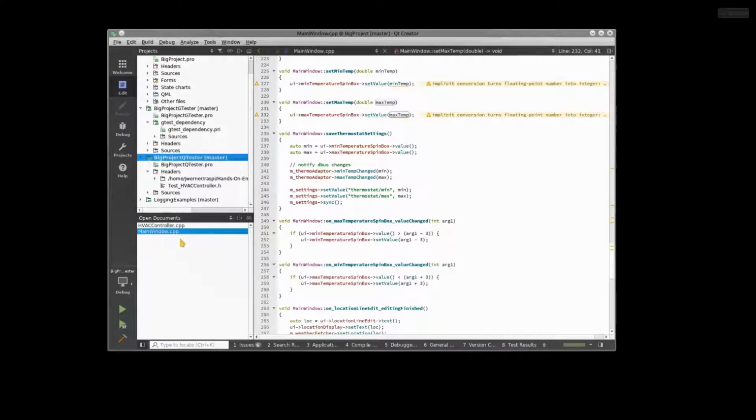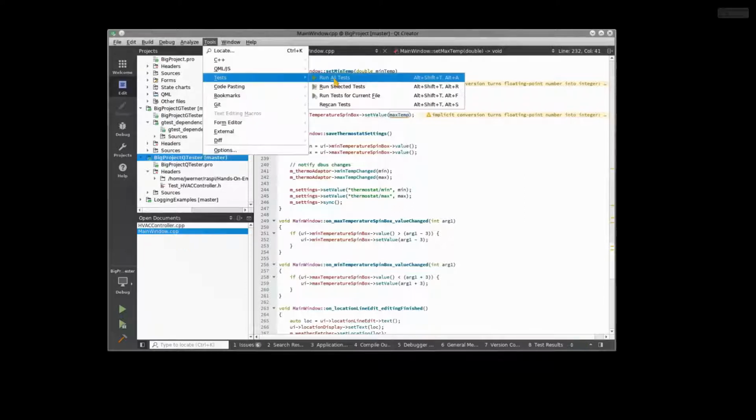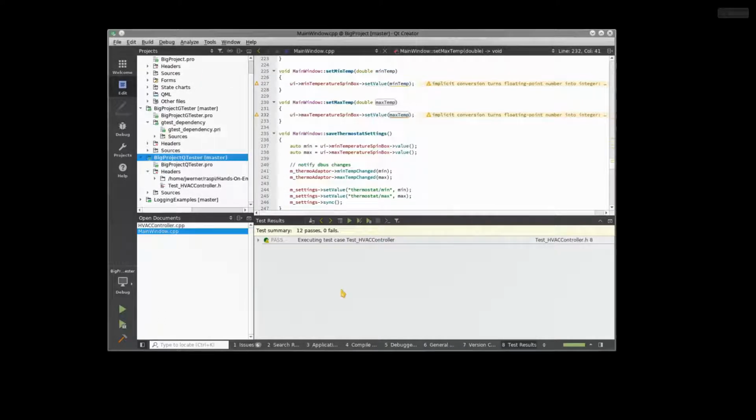And what we're going to have to do is go to Tools, Tests. We're going to run all tests. And wow, those ran really quick. They ran really quick because all we're really testing is the state transitions between heating, cooling, fan only, fan off.